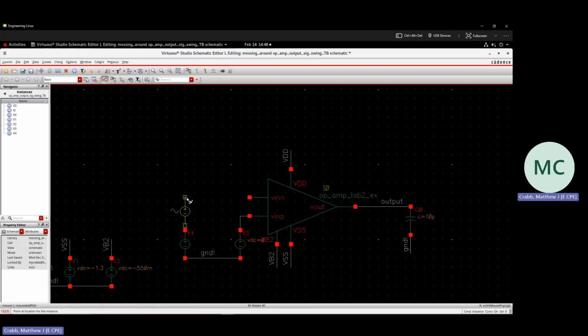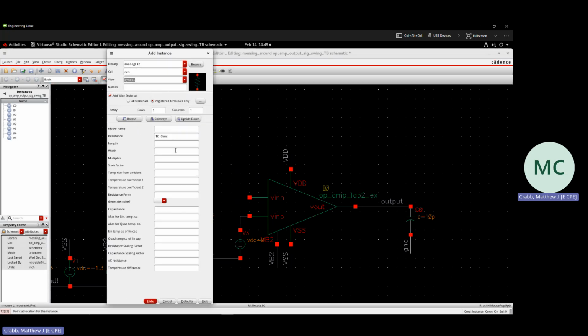I'm going to place that here and connect it to this, and then that's going to connect to the inverting input. Well, actually, wait, not straight to the inverting input. First, I need my resistors. So I'm going to create my feedback network using resistors. I'm going to give this a gain of 10.